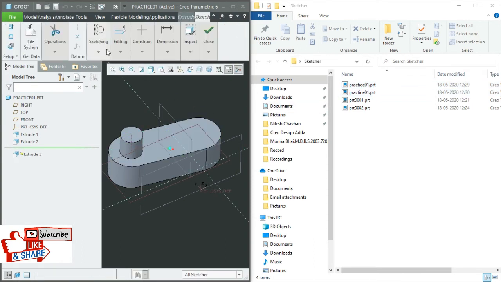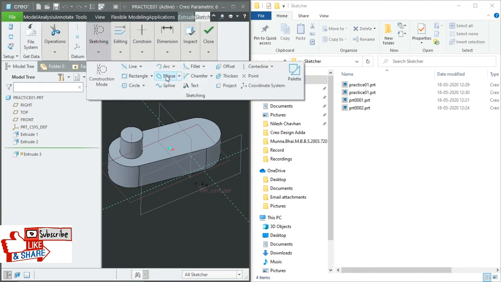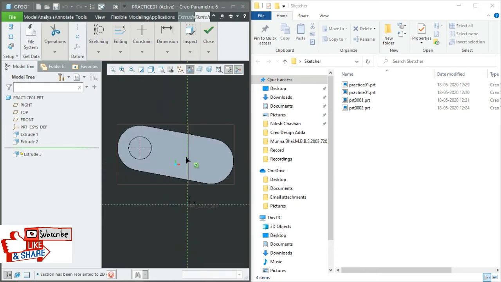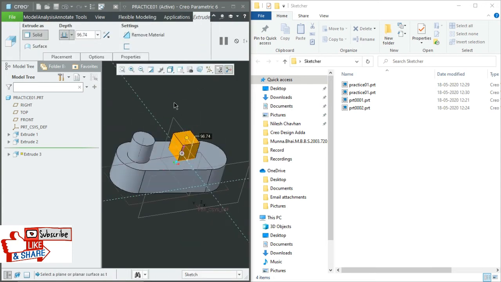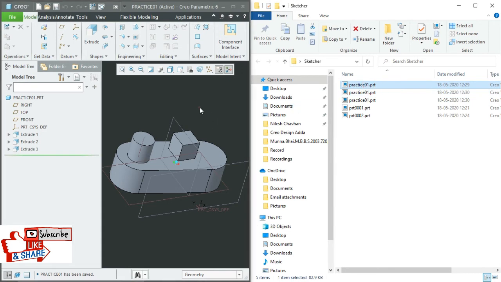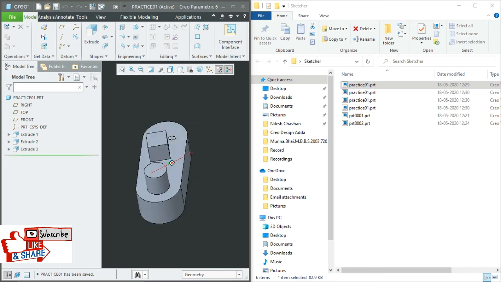So adding one more feature here. So I have saved a third time, and you can see that the third version of that file is created. In this way, if you save a number of times, a number of versions are created.